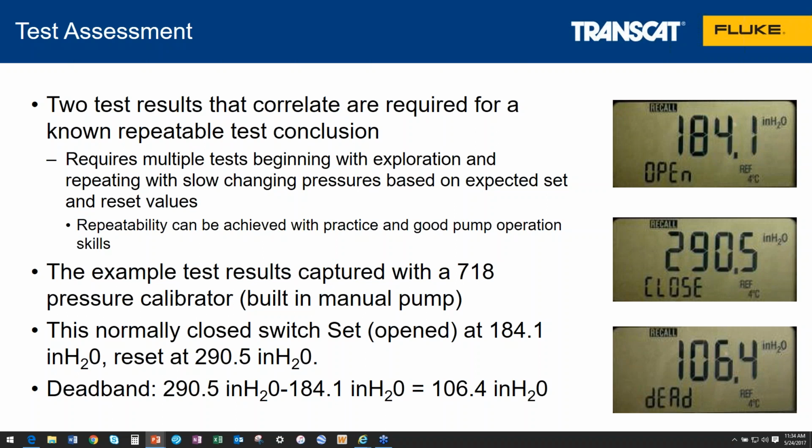The example tests shown were captured with a 718 manual pressure calibrator. It's a pressure calibrator with a built-in manual pump. And this normally closed switch set by opening its contacts at 184.1 inches of water, and it reset at 290.5 inches of water when the switch contacts closed again. And then the calibrator would calculate the deadband as being the difference between the 2 pressures at 106.4 inches of water. So you can get good results with a manual calibrator, but it does require some skills in getting the applied pressure within the range of the fine adjust vernier.